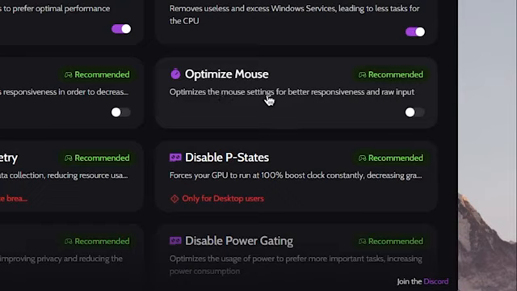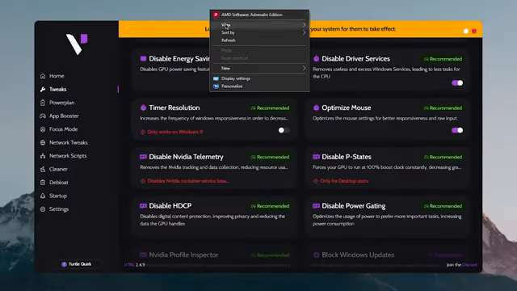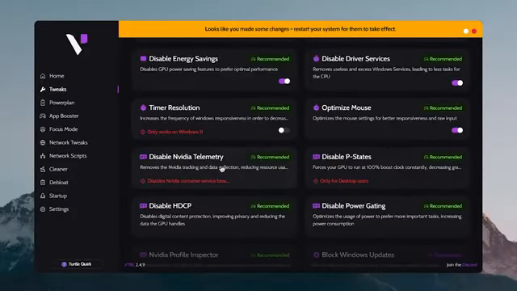Optimize mouse optimizes the mouse settings for better responsiveness and raw input. So from what I know, it's going to basically turn off enhanced pointer precision and the acceleration one. So yeah, go ahead and turn it on if you haven't done that already. Disable NVIDIA telemetry. Since I do not use an NVIDIA card, I'm gonna go ahead and skip this one. Disable p-states.